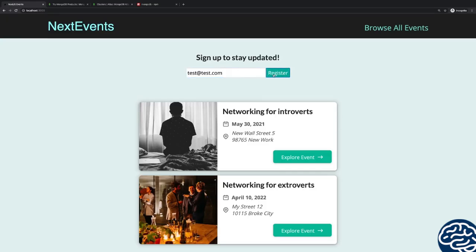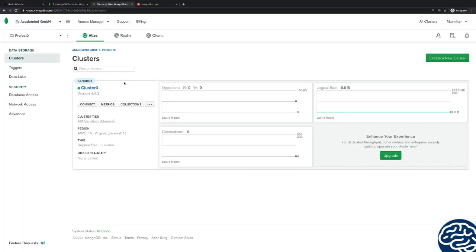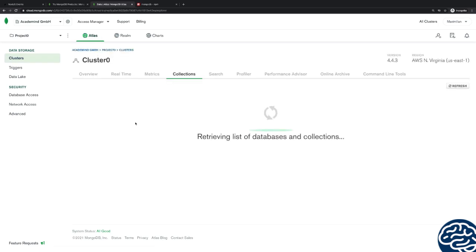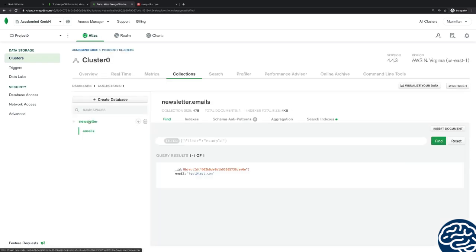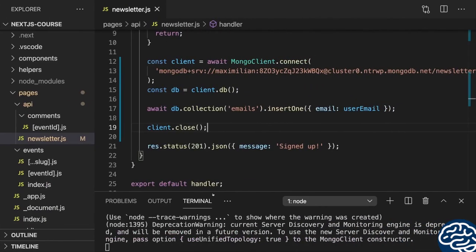We could, of course, add some, but let's see whether it worked by going to our cluster, and there we can click on collections to see the collections that are part of this cluster. And there you should see a newsletter database with the emails collection. And then inside of that emails collection here on the right, you see that document which we inserted with that email address. It also has an automatically assigned unique ID. And that shows us that everything works.